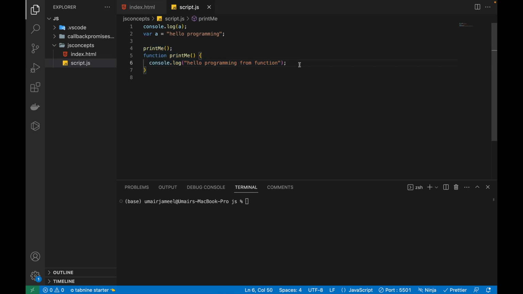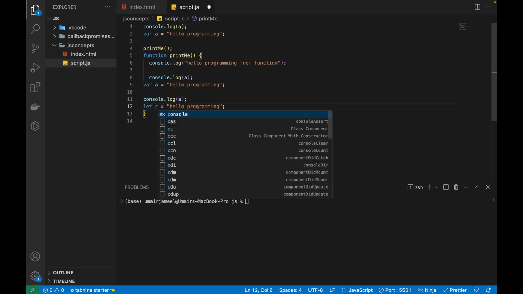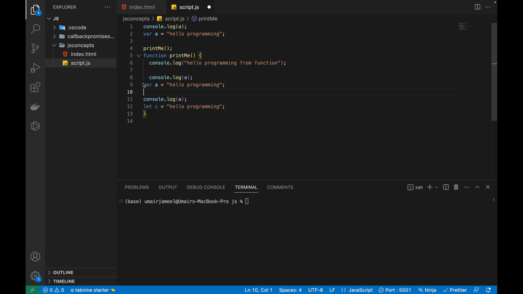So let's try to learn about the different types of variables. Let me create a variable, first let's copy paste this again, and I'm going to add it again with another variable, but I'm going to change the type of it to let, and here I'm going to change the variable name to b.